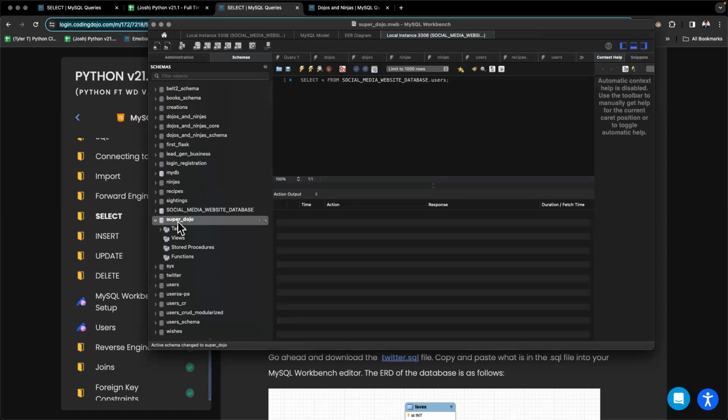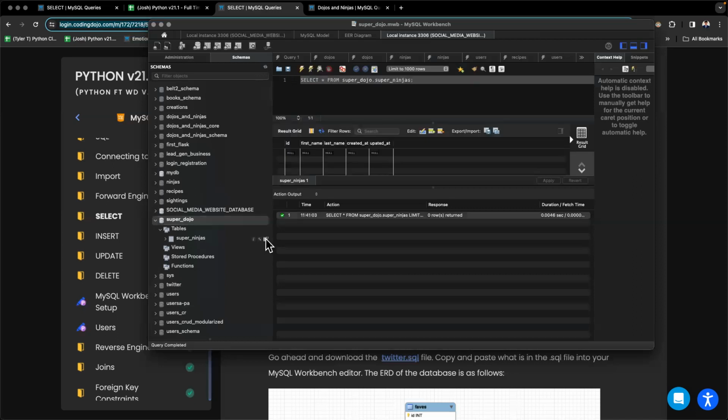Okay, so we see here Super Dojo, and now we're in it. We've selected it, so it's being highlighted. We see it's bold. Now, if we want to see the table we created, we click this dropdown for tables, and we hover over Super Ninjas. When we hover over Super Ninjas, the table that we created, all the way to the right, there's this table grid icon with a gray lightning bolt to the top right of it. I know it's a miniature here, but we're going to click it. And what that does is give us our first query, select.